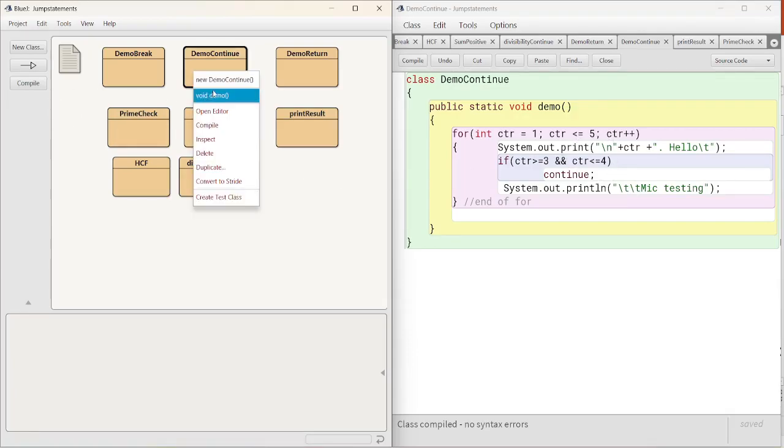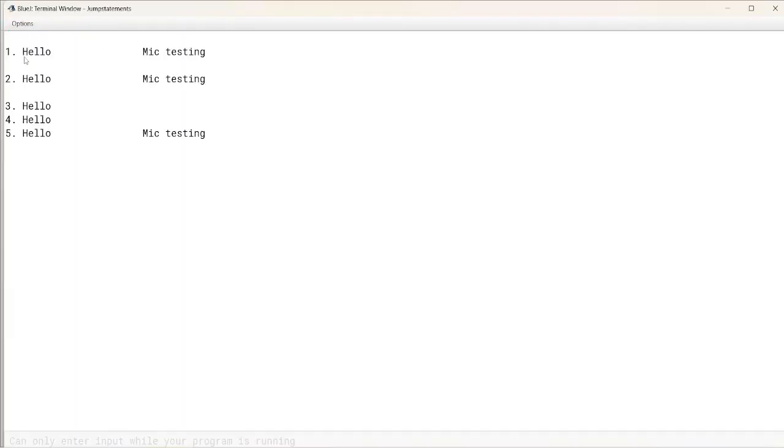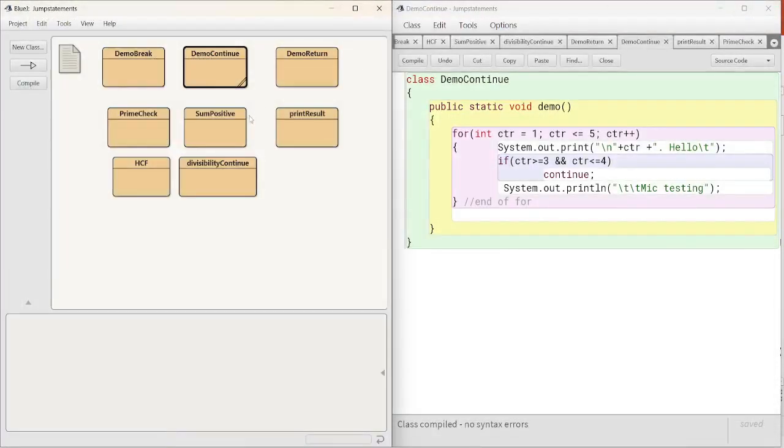So let's execute. See, first iteration, hello, mic testing, hello, mic testing. In 3 and 4, because of the continue statement, no mic testing is printed here. And in the fifth iteration also, it is printed. This is what continue is.